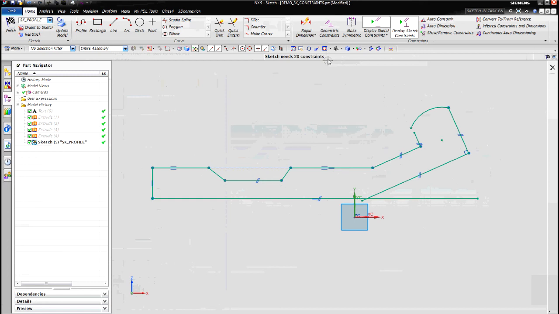If I select the endpoint of this arc, and I carefully make sure that I select the endpoint of that line, I can establish a coincident point between those two points. So now I have established more tightness between all of that geometry. I have 18 constraints.